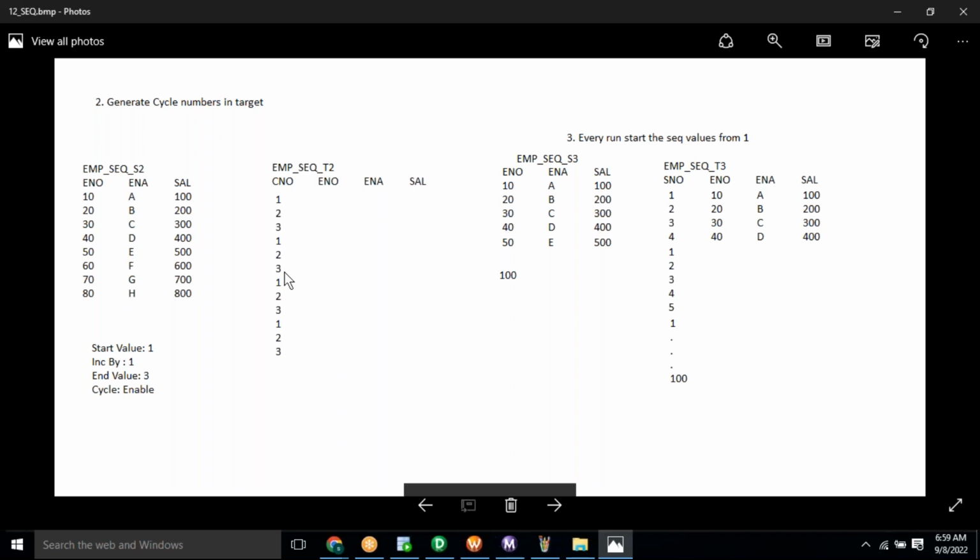So what is meant by cyclic number? It should start from 1 and end at some number, and again it should start from 1, right? So you have to create a source table like this, emp_seq_s2, with these 3 columns, and insert some 7-8 rows in your source table. Create the target table like this, emp_seq_t2. Here cno means cyclic number, and the data type is number, along with the same employee number, employee name, and salary, 4 columns. Do not insert any values in the target table.